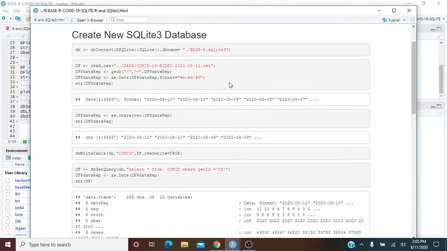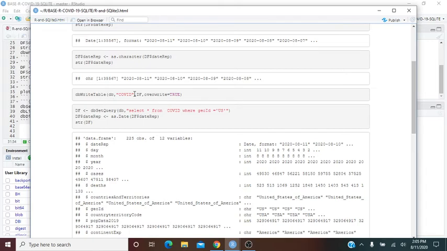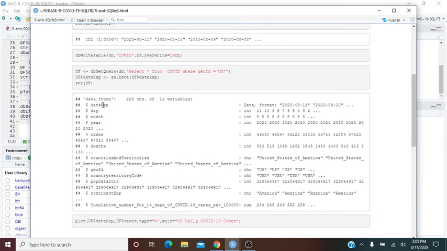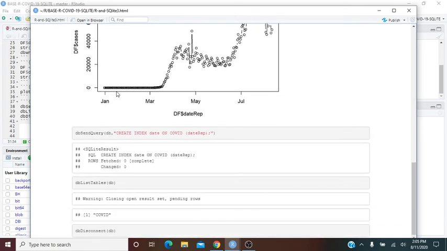Okay. All this up here is fine. dbWriteTable. Okay. The get query. Convert the date reported field back to a date, and then just look at the output. So now here we can see that the date field is now back in a date format. And here's a plot of our cases. And here's where we create the index.